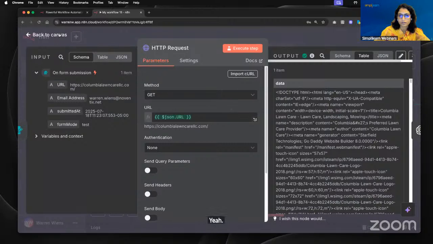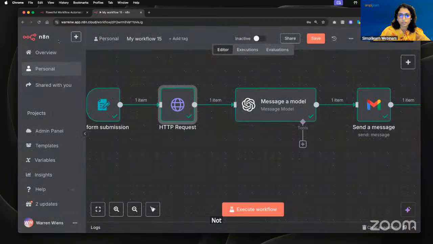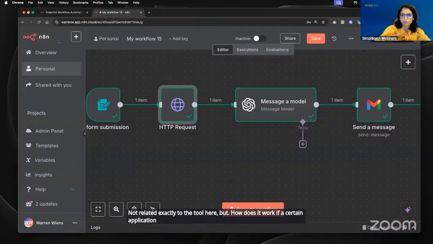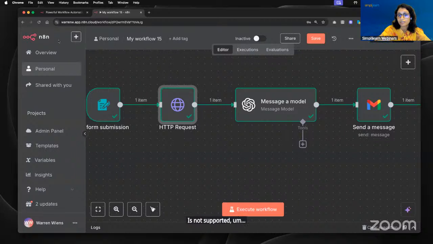Got it. So there's another question, not related exactly to the tool here: how does it work if a certain application or a trigger input is not supported? How can they write custom ones? Is that also possible?